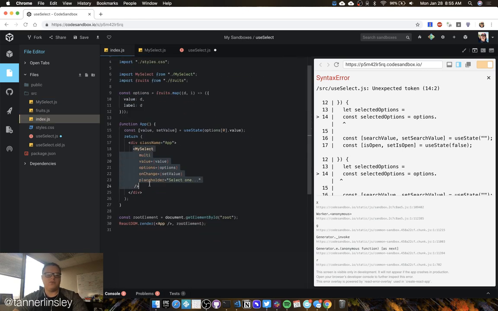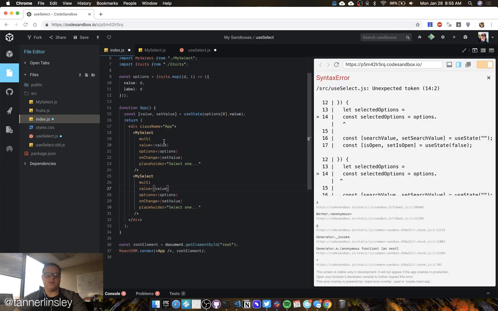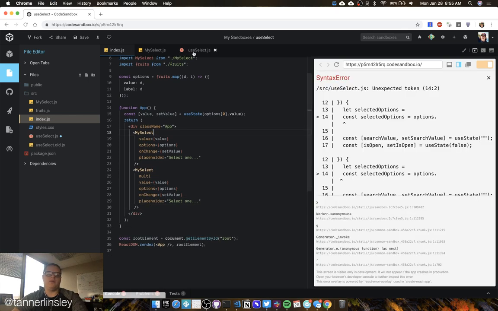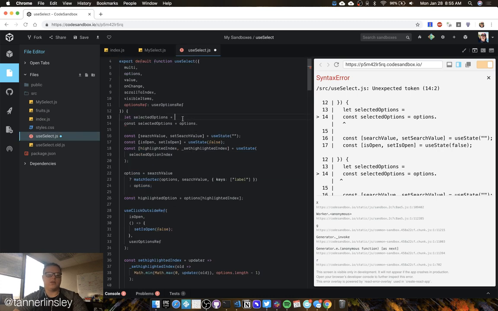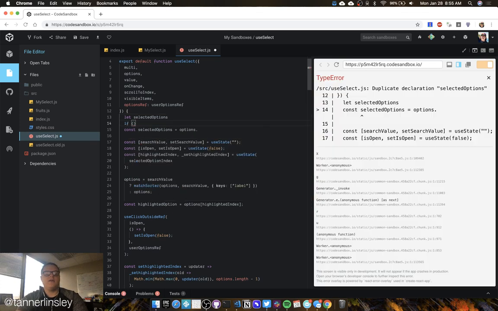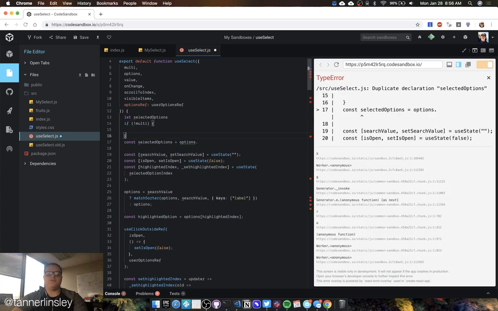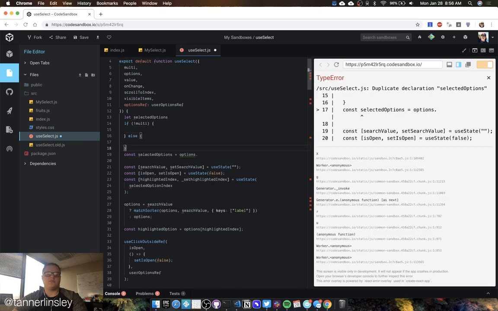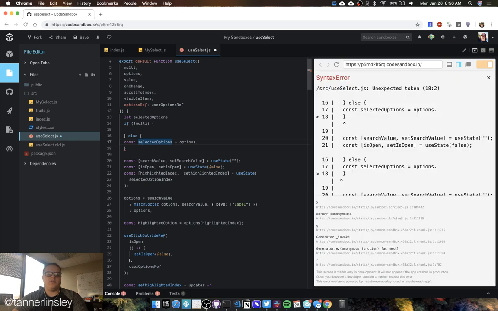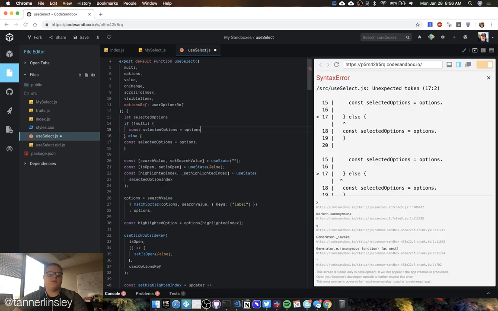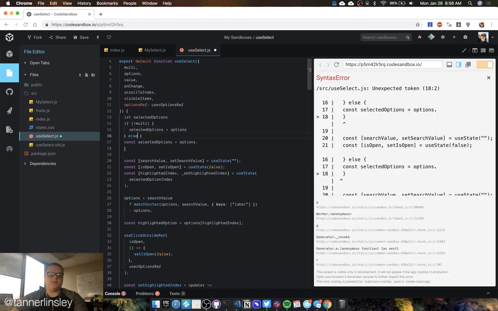You know what we should do, just to make sure that we're not killing things? We should have multiple selects here. We should have one that's a single select and one that's a multi. And that way we'll know that everything is still working for both. So selected options is just going to be undefined, and we're going to say if not multi, then we're going to do single select logic. Otherwise we're going to do multi-select. And we won't need a const here or a const there.